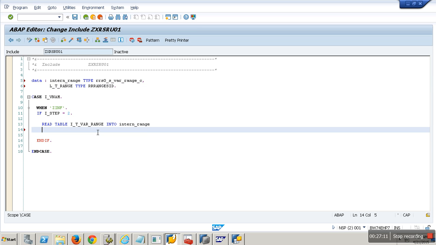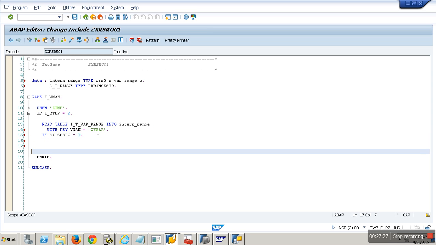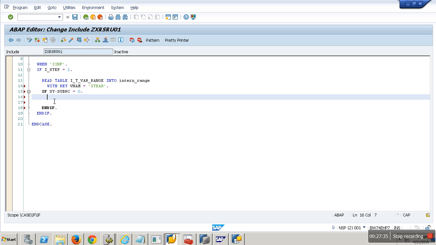Okay. With key, what is it? VNAME is a variable. VNAME is equal to what? What is my year variable? Z year. And if... and if, what will I do from there? I'll have to get that year, right? Low value.